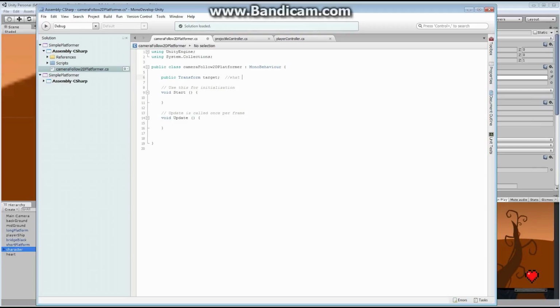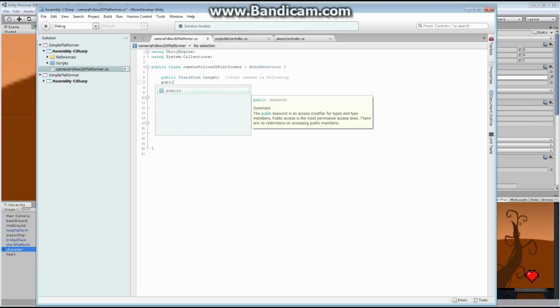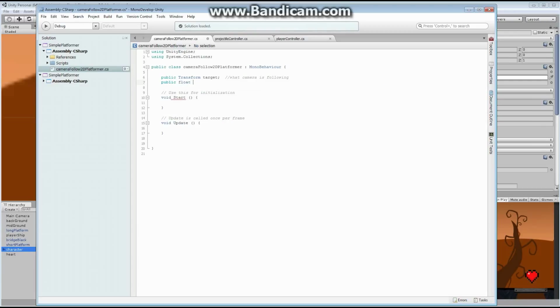That is going to be what the camera is following. We're going to need one more public float. We're going to need another public variable, a float, and let's call this smoothing. All right, and the smoothing is going to be the dampening effect that occurs on the camera. So how quickly the camera starts to follow and how quickly the camera eases off in its following. All right, so we're going to need a couple more things. So this is just the dampening effect. All right, we're going to need a couple of other variables in here.